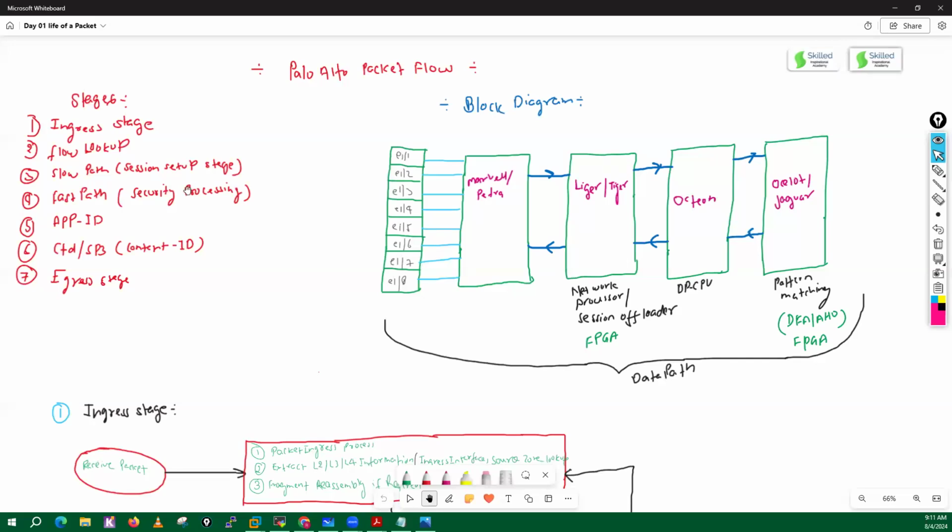In today's session, we are going to discuss the life of a packet in PAN-OS, or Palo Alto Firewall packet flow, or life of a packet inside the Palo Alto Firewall, life of a packet inside PAN-OS, or the packet flow. These are the different terms used by people for the same thing. So guys, to understand the Palo Alto Firewall packet flow, first I will try to explain the block diagram: what are the components we have on a Palo Alto Firewall device?